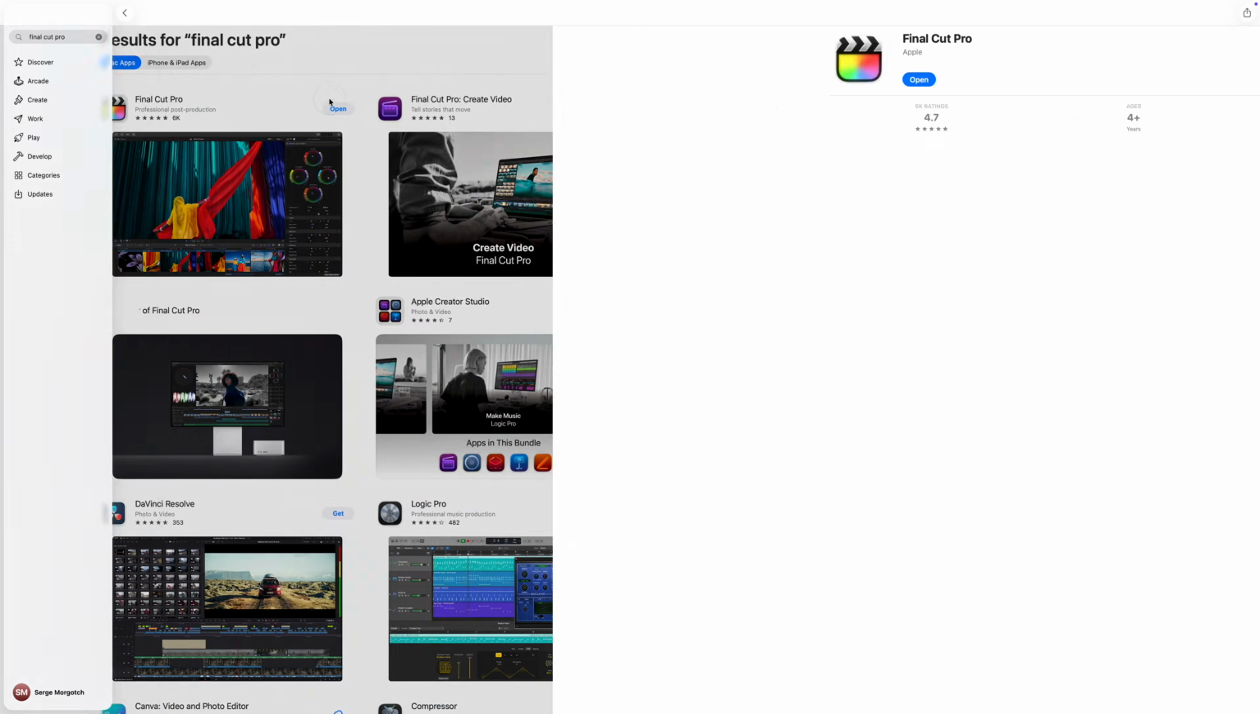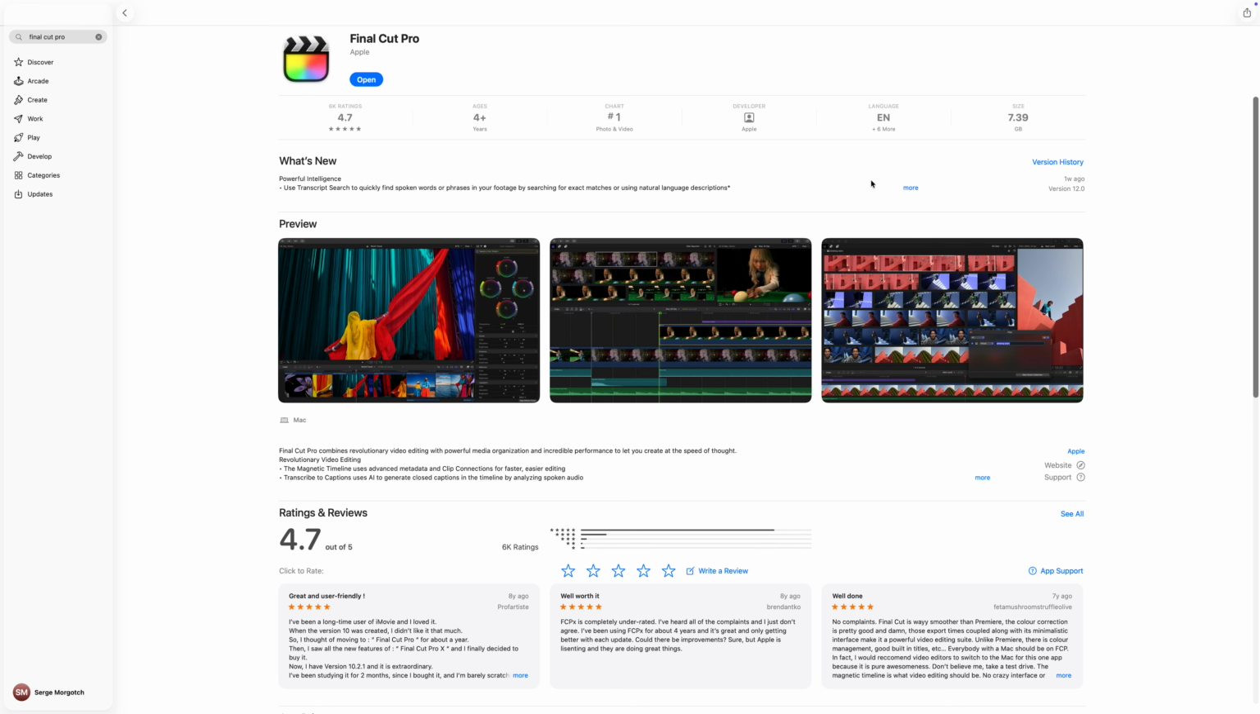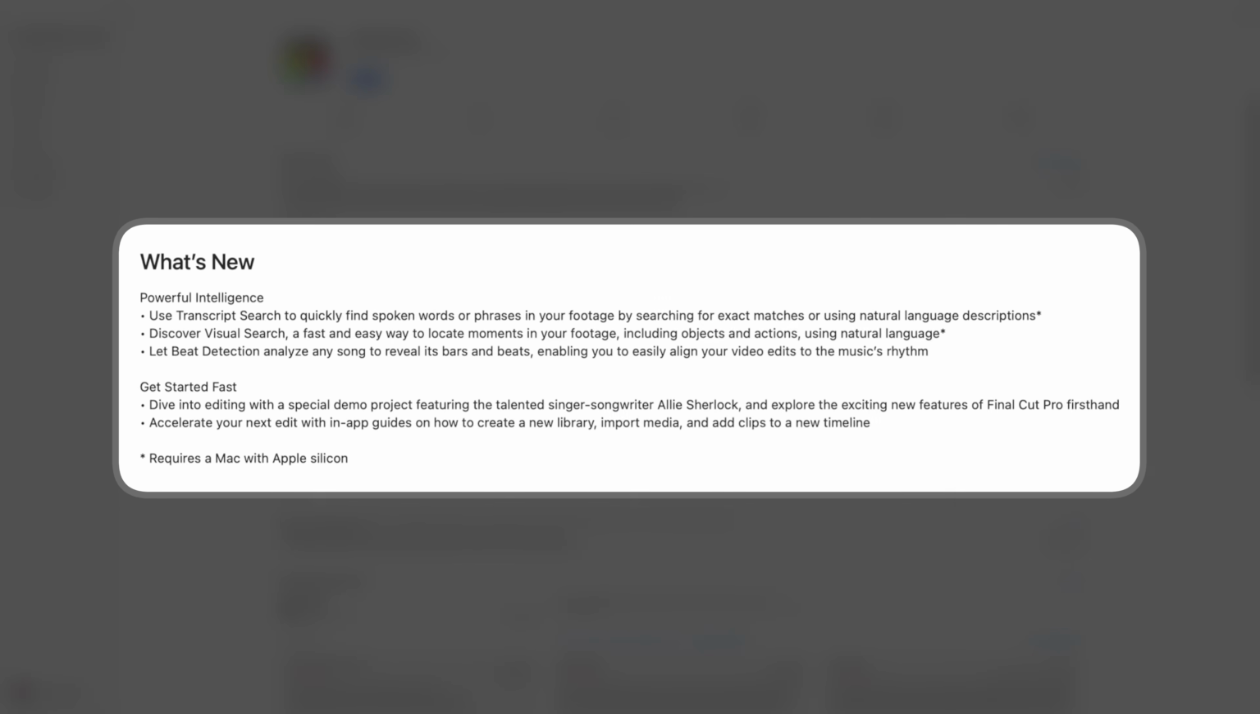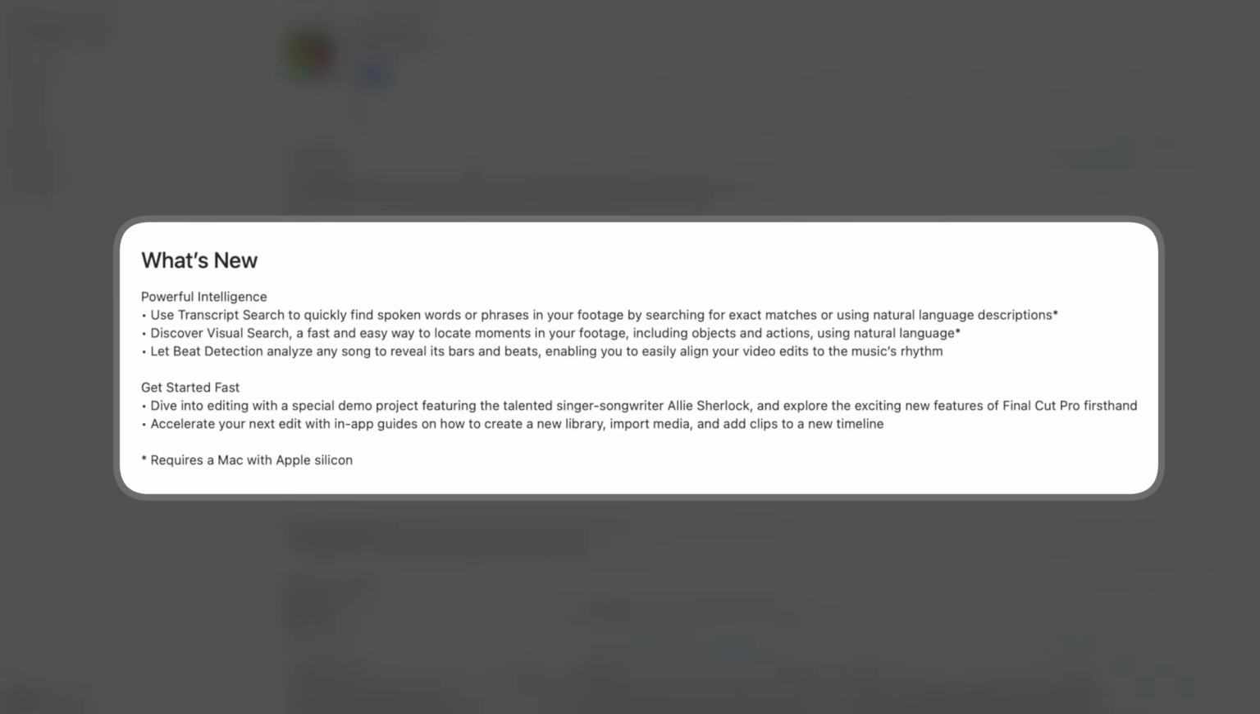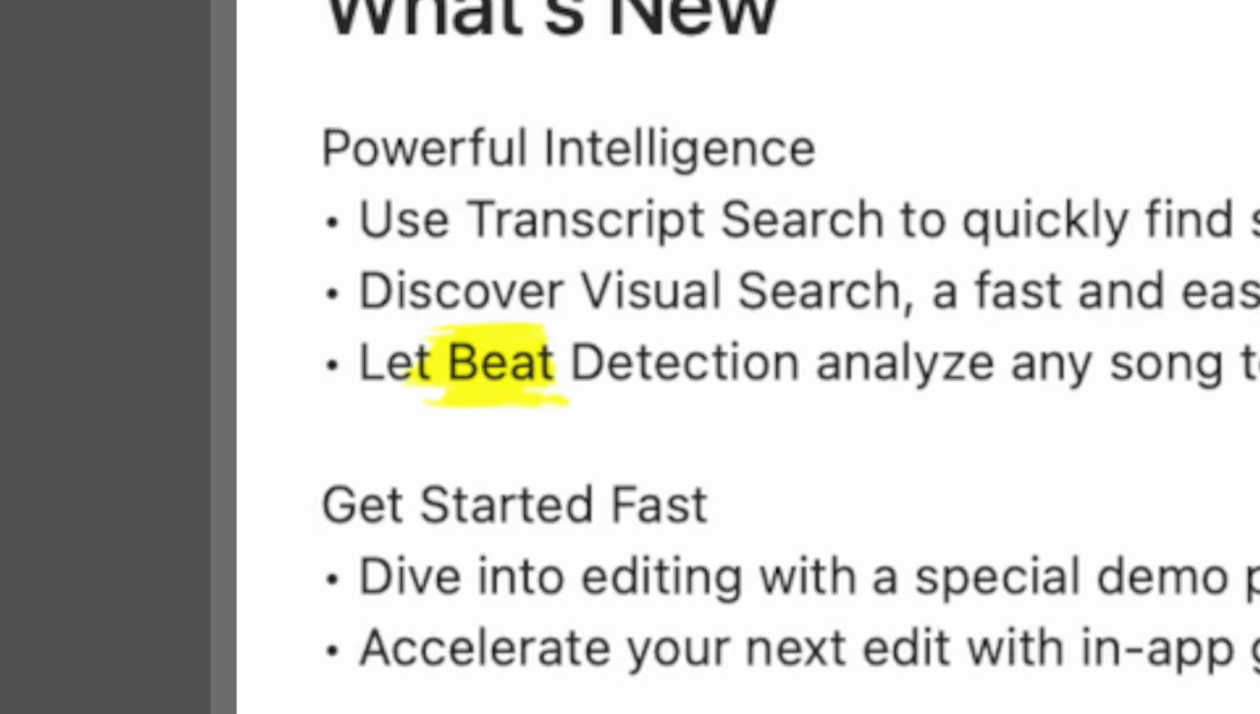Apple released Final Cut Pro version 12 a couple of weeks ago, and it came with a number of fairly major updates. One of my favorites, and I've been waiting for this for a long time, is automatic beat detection. There's quite a bit you can do with this, so let's jump into Final Cut Pro and take a look.